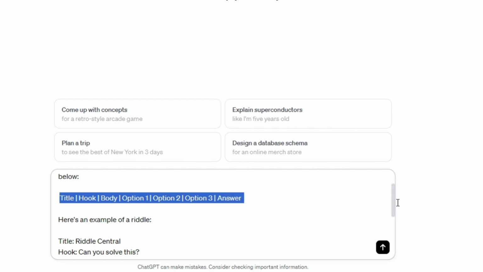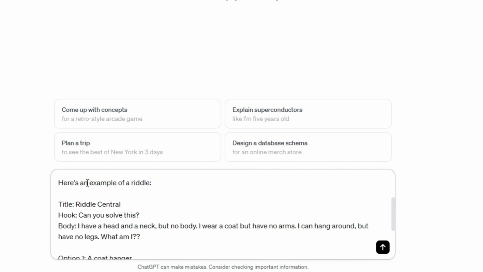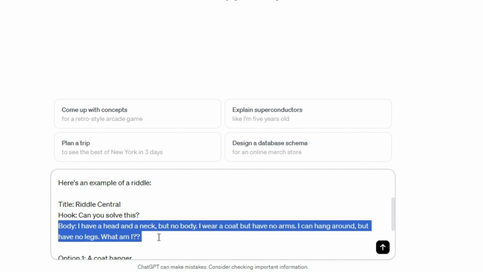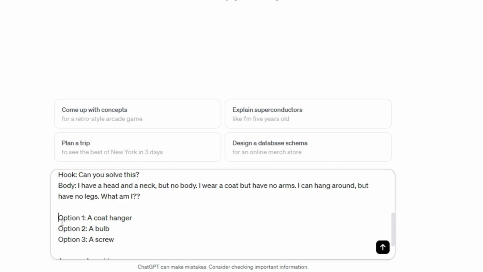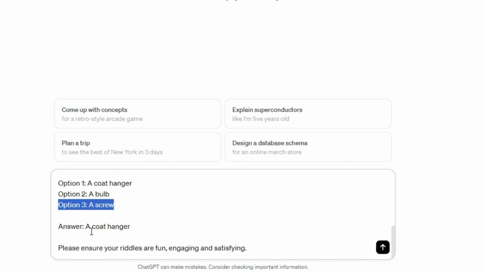Here's an example of a riddle. The title is Riddle Central, and the hook, can you solve this? The body. Riddle example. I have a head and a neck, but no body. I wear a coat but have no arms. I can hang around, but have no legs. What am I? And then we have 3 options: a coat hanger, a light bulb, and a screw. The answer is a coat hanger. Please ensure your riddles are fun, engaging, and satisfying.